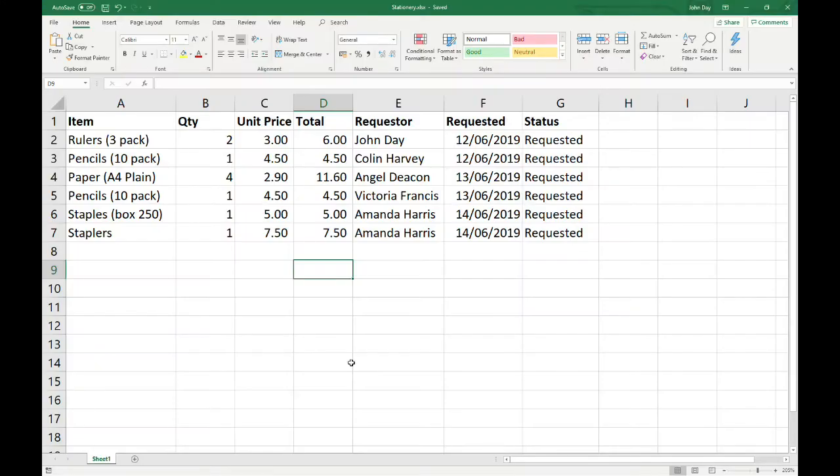So I'm inside this stationary Excel workbook, and this is where people come in, go to a new row, and they add a new stationary ordering request. Before I go any further, what I need to do is I want to take this table and I want to export it to SharePoint as a brand new SharePoint list.